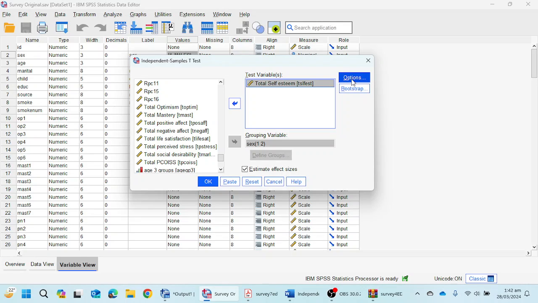Okay, there is no need to tick any other option in option or bootstrap. And what do you have to do? You just have to click on the OK button. But before clicking on the OK button, we will have to see what our hypothesis is that we want to test through the independent sample t-test.